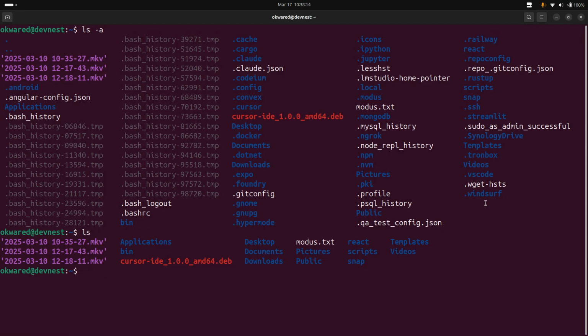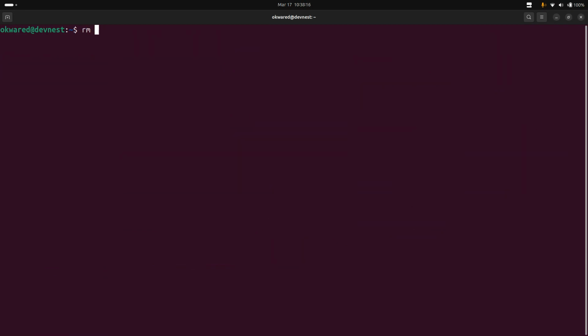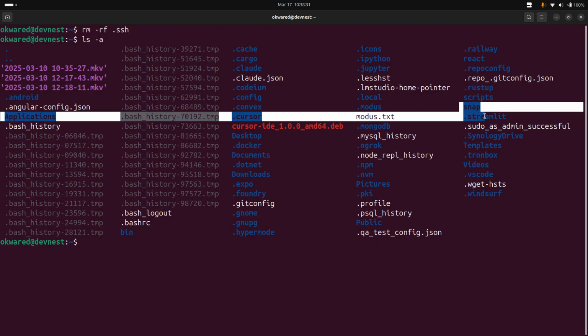So this folder, first of all, let me delete that folder. So rm -rf, this is the command to delete a folder. So rm hyphen rf, or rm flag rf, then the name of the folder. So it's going to delete it. When I come and check, it is not there anymore.